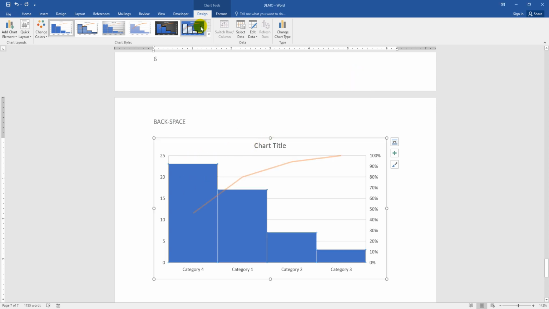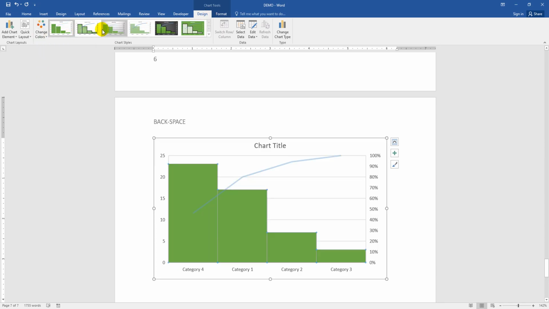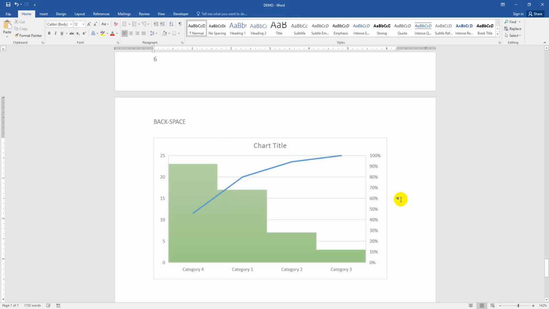You can change the color: go to the Design menu, select the Color option. Otherwise you can change the format of this Pareto chart. Now we can see we inserted the Pareto chart easily. I hope you understand this process.